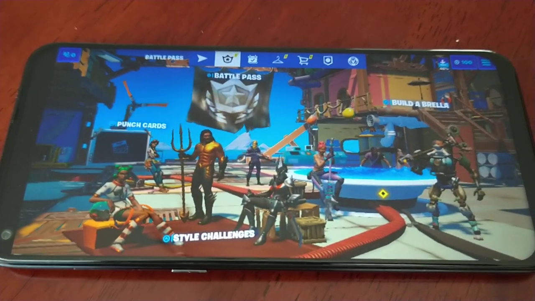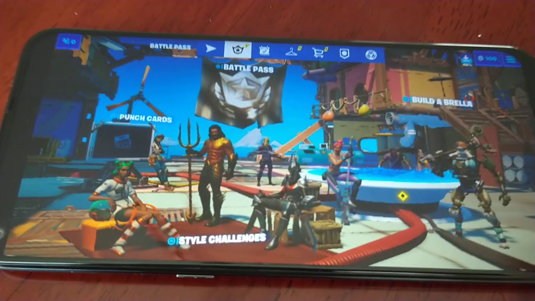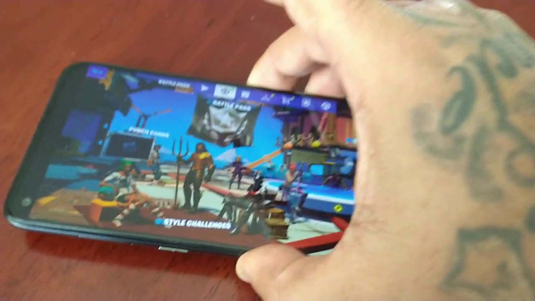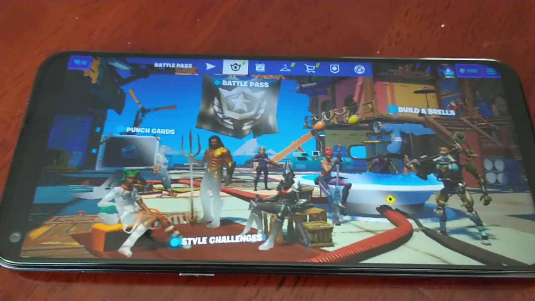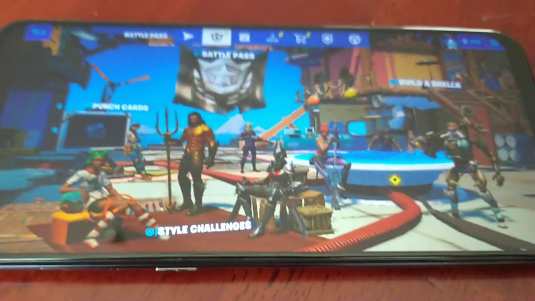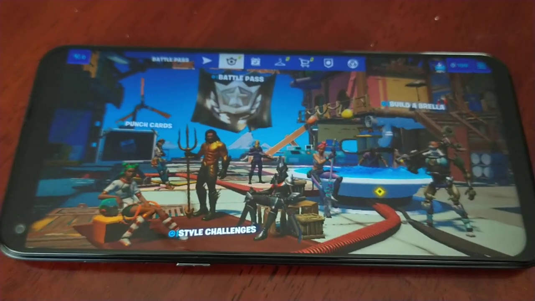I'll turn up the graphical settings and all that good stuff and see how well this game runs on the TCL 10L budget device. Like I said, this device has the Snapdragon 665 processor and also 6 gigs of RAM. I'm just going to wait for this to finish downloading. I think this helps with the optimization of the game as well, so it runs better. So yeah, I will be uploading a gameplay video later today.